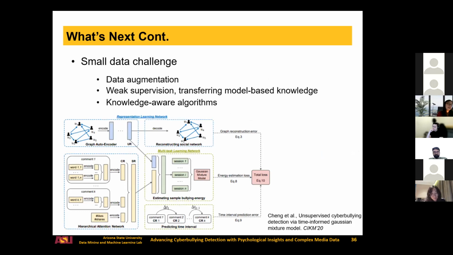And then there is also a small data challenge, meaning that we don't have enough labeled data for cyberbullying detection or hate speech detection, partly because of the data privacy issue. And also the data annotation is very time-consuming and very expensive. So there are already some interesting research directions trying to address this small data challenge, such as data augmentation, and also using weak supervision.